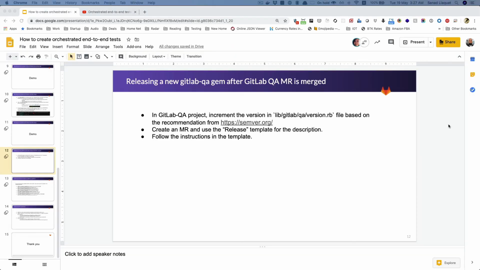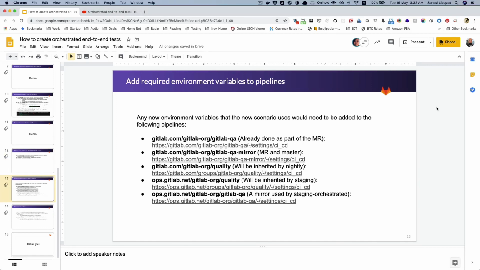Once the GitLab QA MR merges, we would need to create a new MR in the GitLab QA project where we would increment the GitLab QA gem version in the version.rb file based on the recommendation from semver.org. And when creating the MR, we would need to use the release template and just follow the instructions in there. We would need to add any new environment variables that the new test scenario introduced at a few different places to be used in different pipelines. I've listed all the places here.